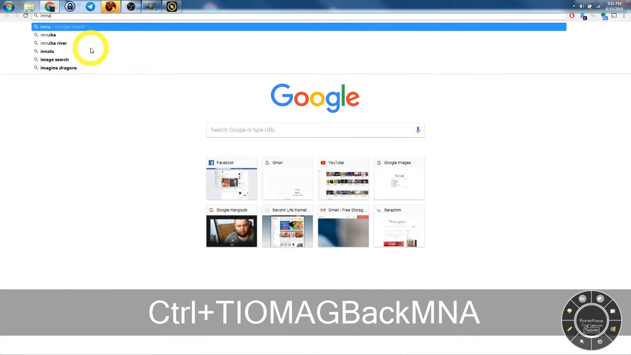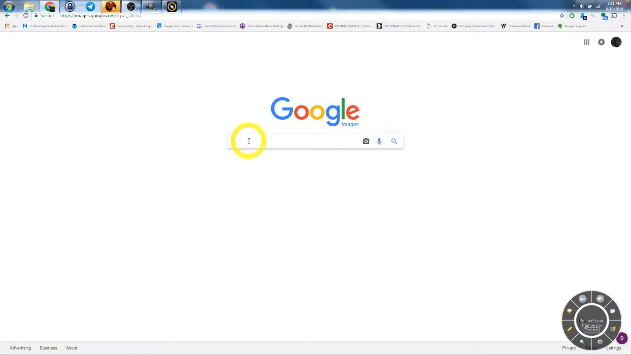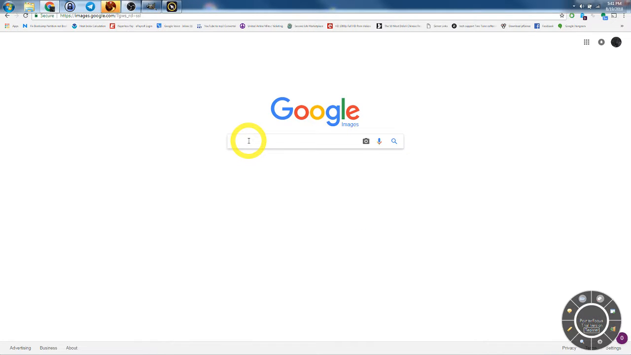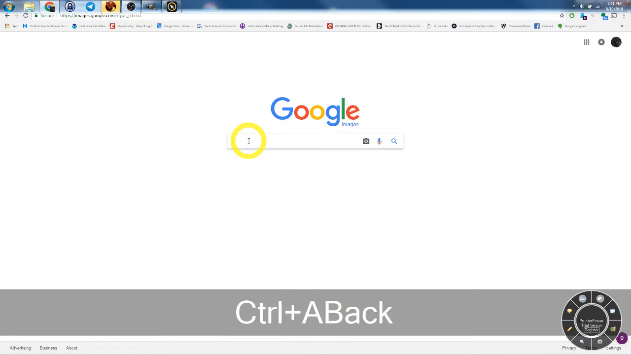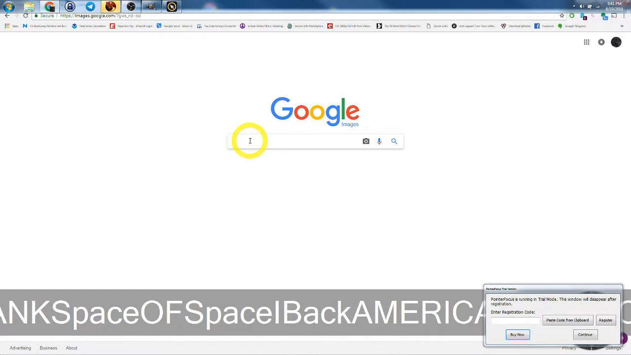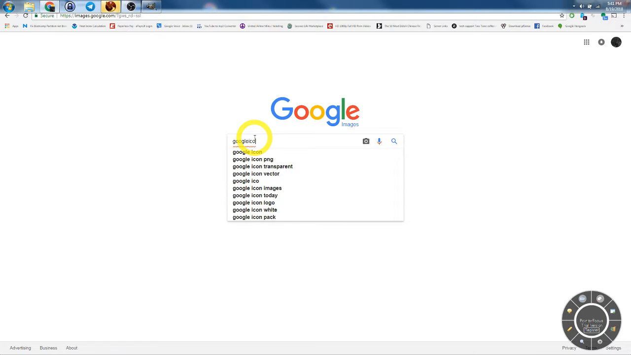So what we're going to do next is go to Google Images. We're going to type in Google icon. You can do this with anything: Chase icon, PNC icon, Bank of America icon. Oh yeah, you can do all those things. Just for today's purposes, though, a Google icon.